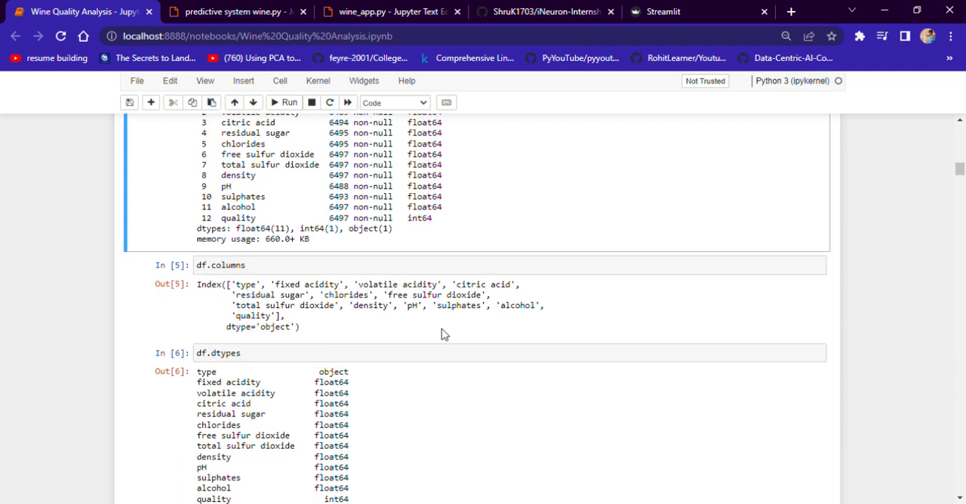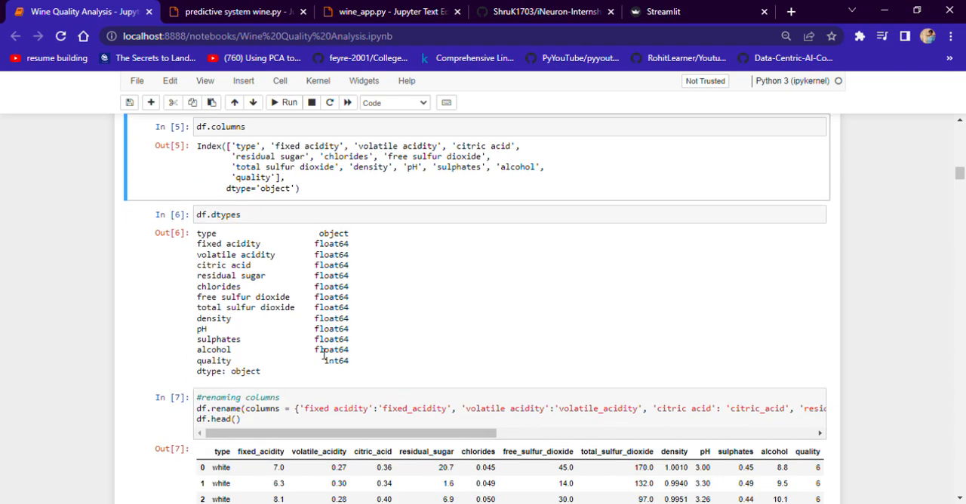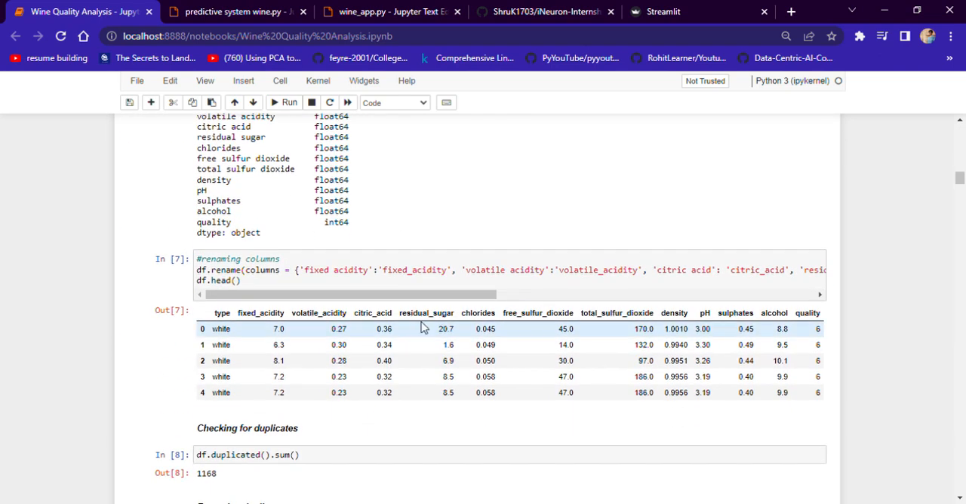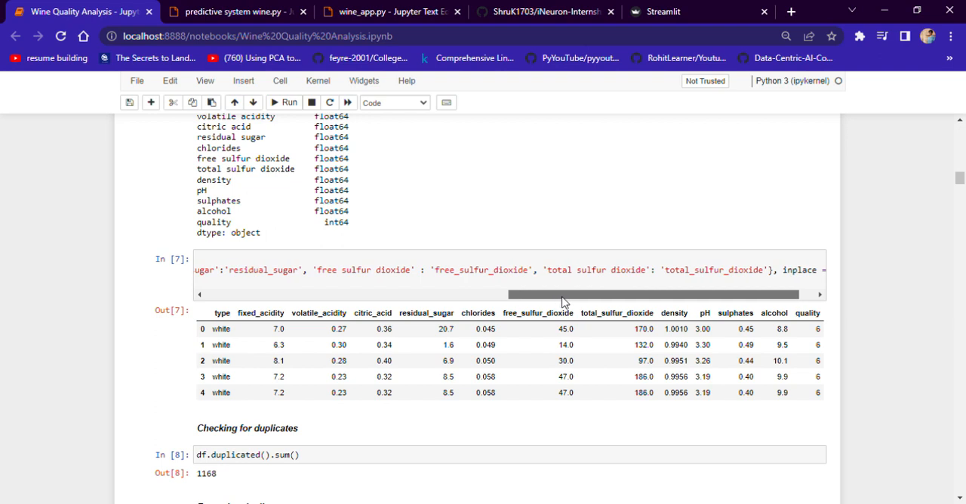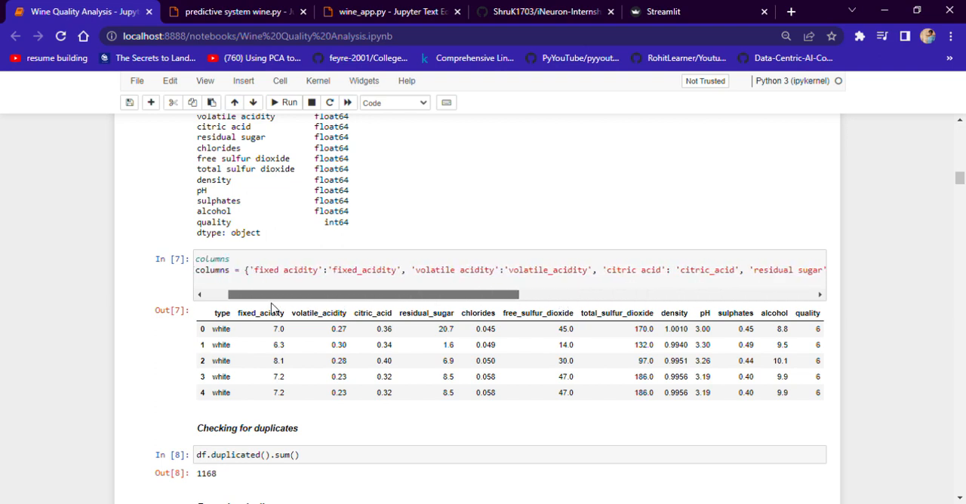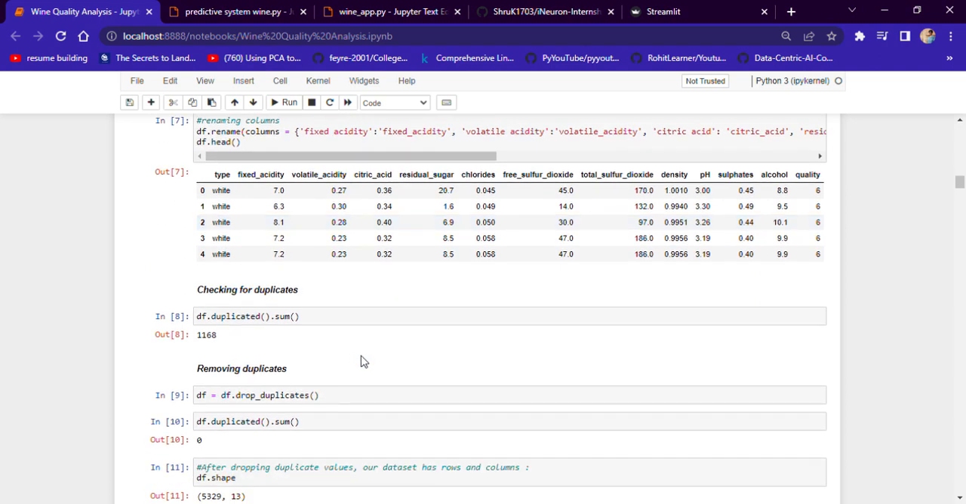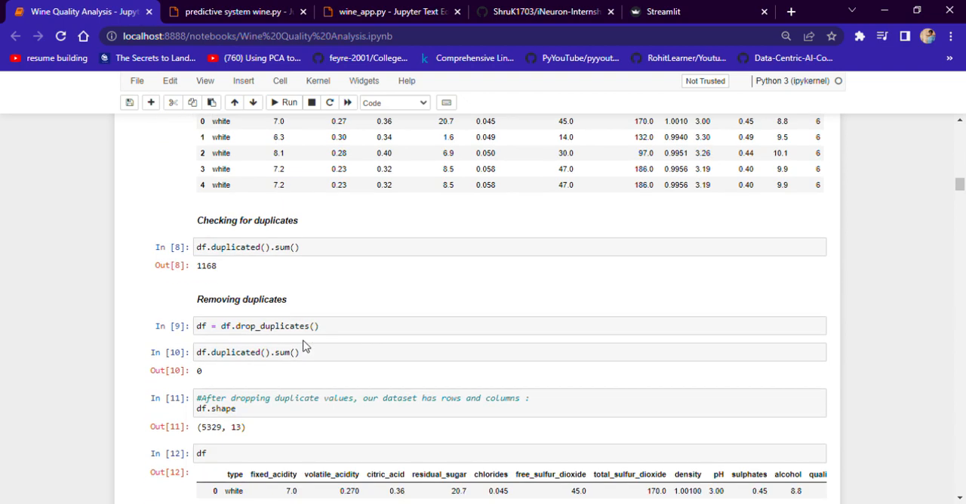These df columns are the column names and the data types. I've renamed the columns so that I don't get any further issues while processing my model. So I'm going to check my duplicates here. I've checked the duplicates and there were 1168. That is a very huge amount, and I've dropped the duplicates by using df.drop_duplicates. Now my duplicates are removed.